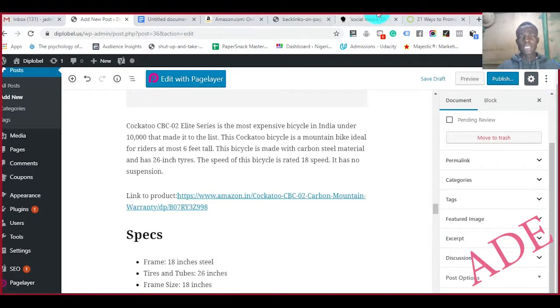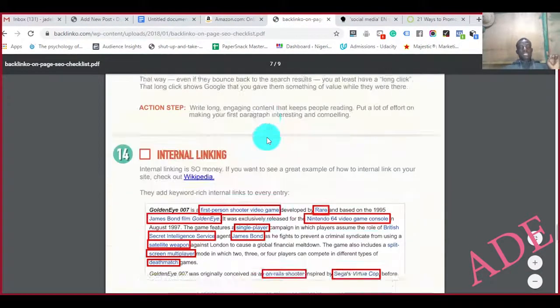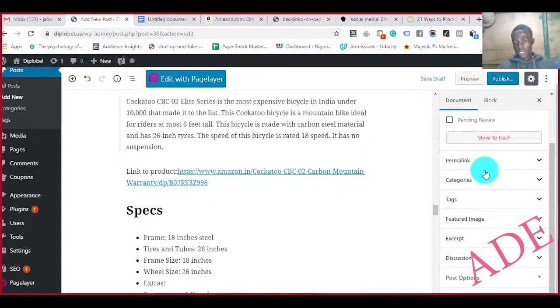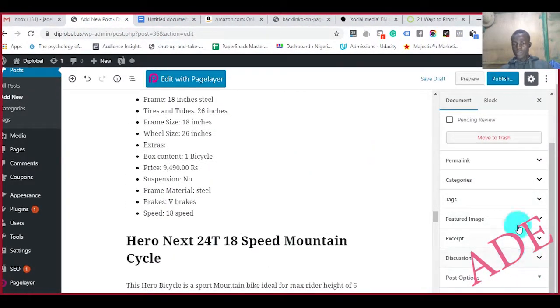Let's go back to the video. The next one is internal linking. Now I talked about Yoast SEO Premium, which does have an option for you to easily internally link your article, so that shouldn't be much of a problem.